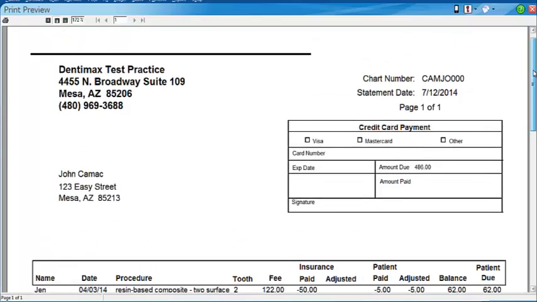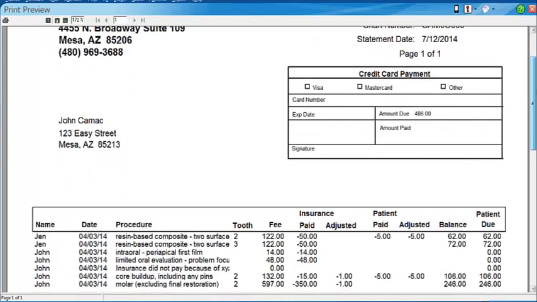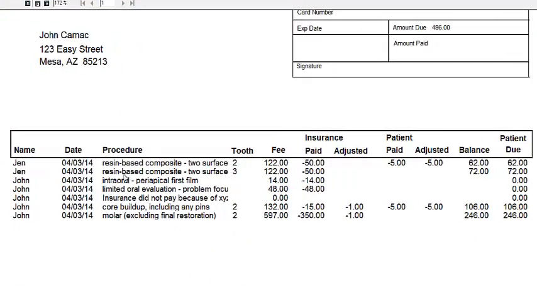I love the statement. It gives me all the information that my patient wants, so they don't call me with questions. They simply pay. Here we have our credit card payment information here at the top. We scroll down a little ways. It's going to give me my procedures by family member, Jen and John. It gives me my description for those procedures, the total dollar amount, then what the insurance has paid, what I've written off for my insurance, what the patient's already paid, what type of patient write-offs I've had, my balance by procedure, and the patient due.